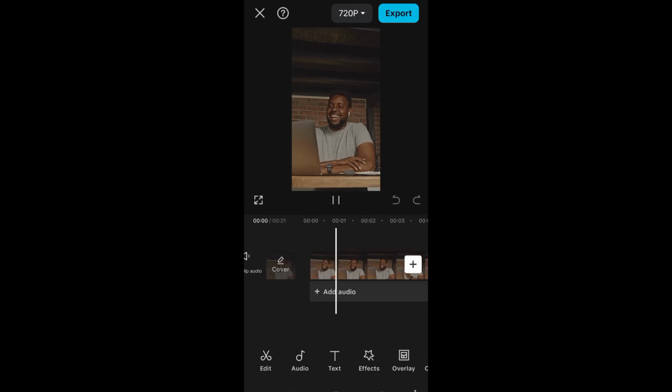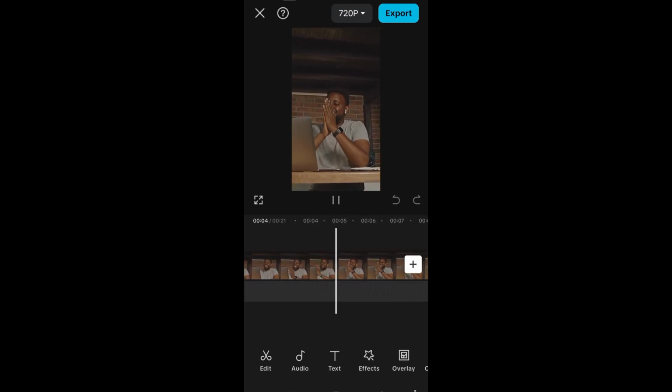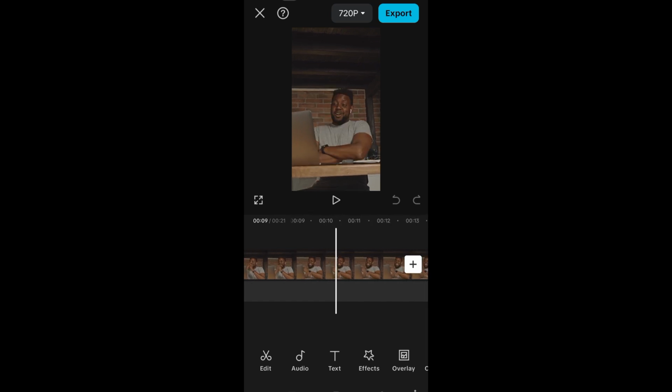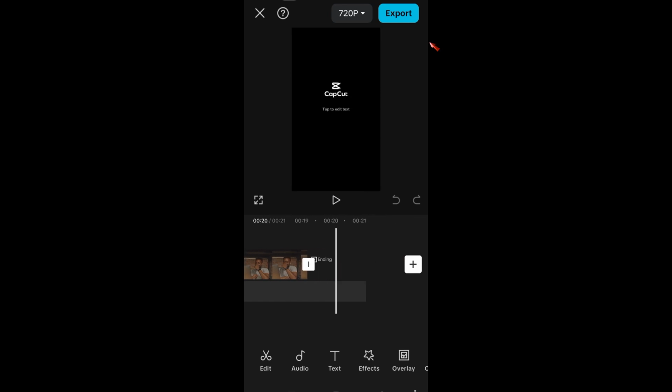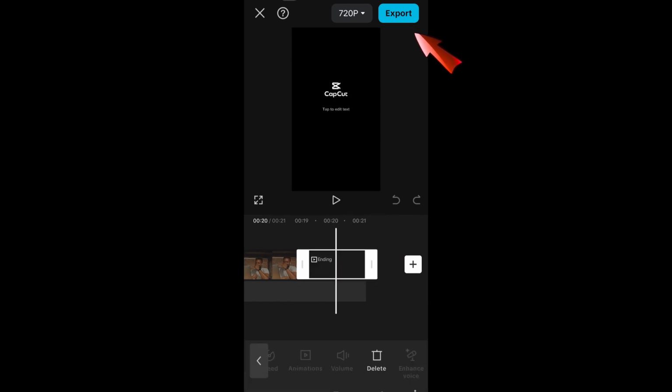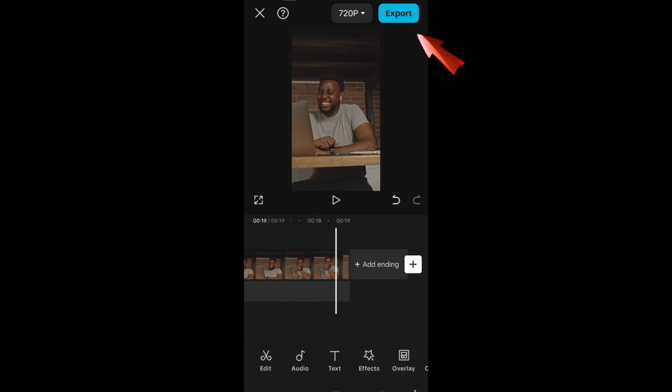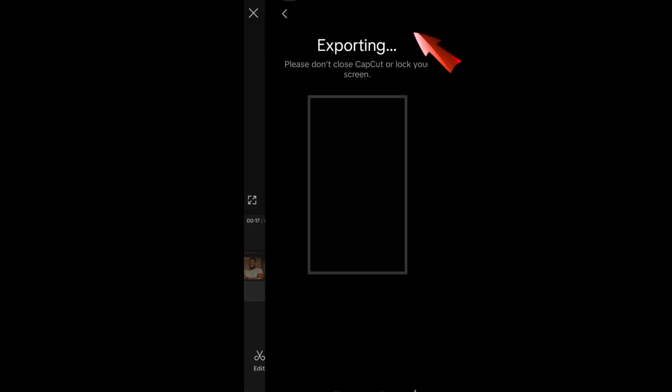Hi everyone, in this video I will show you how to add a blur background in CapCut. So let's just say you wanted to add this background right here, but you want it to look like a blurred one. So how are we going to do that without affecting the main character?